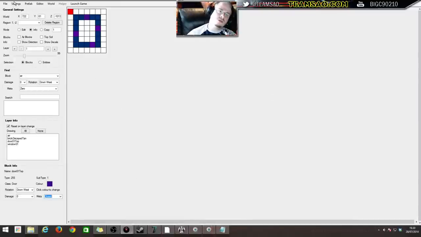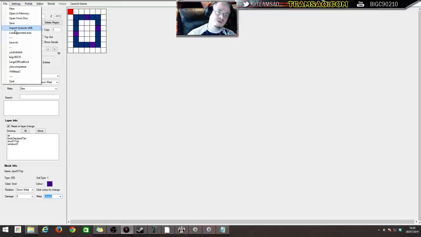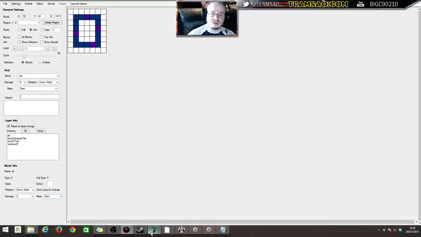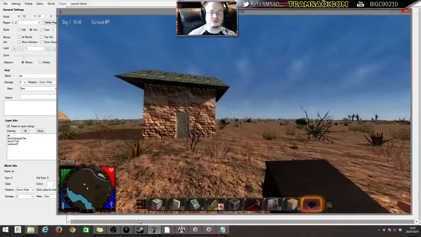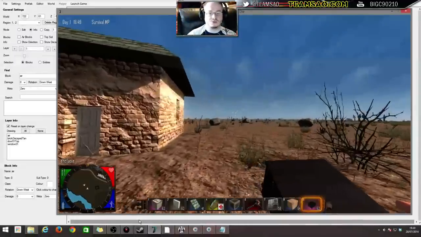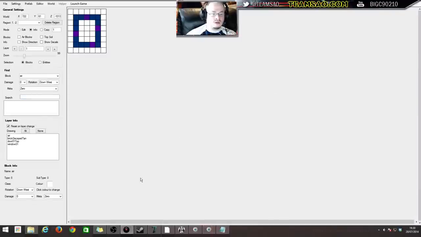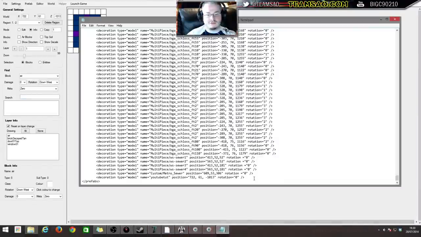What's quite cool is that you can import prefabs into other prefabs. So say we wanted this house, we could then bring this house into another prefab and use it. The other thing which is quite cool is that if we open up that prefabs.xml file, we can use this prefab as many times as we like. So if we copied and pasted it, changed the position by, say, 20, and set the rotation to 1. File, save.